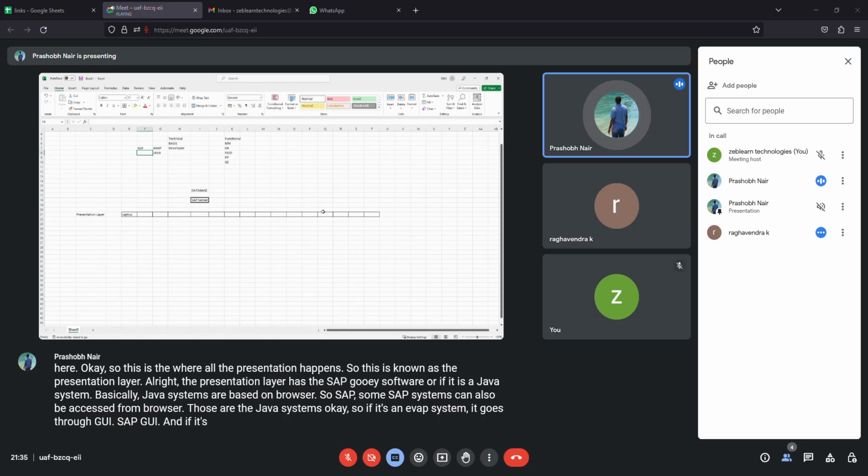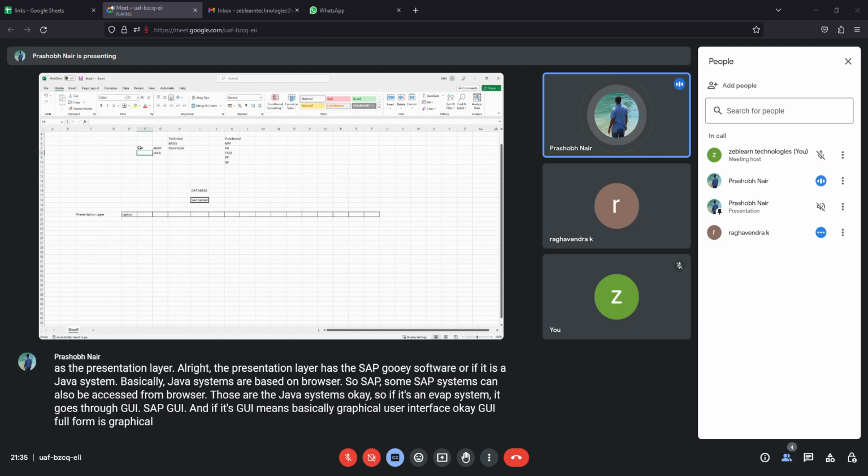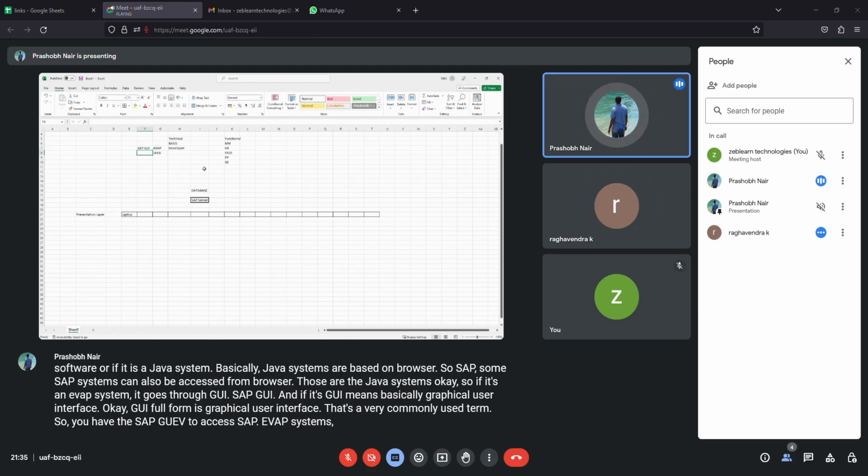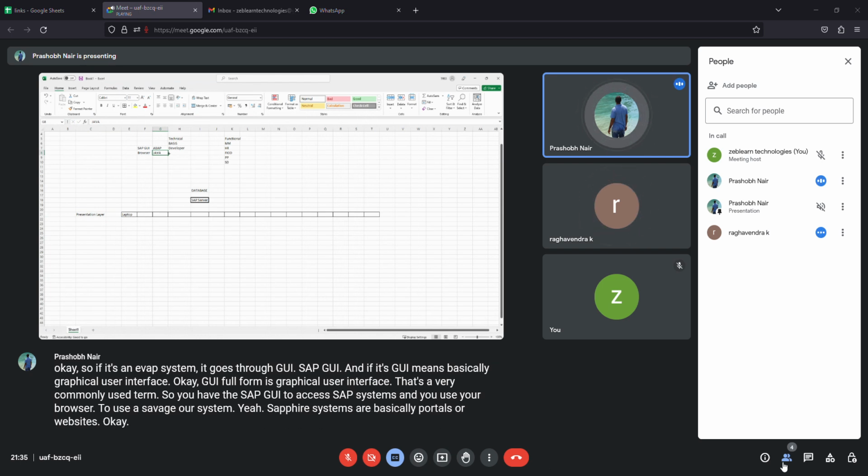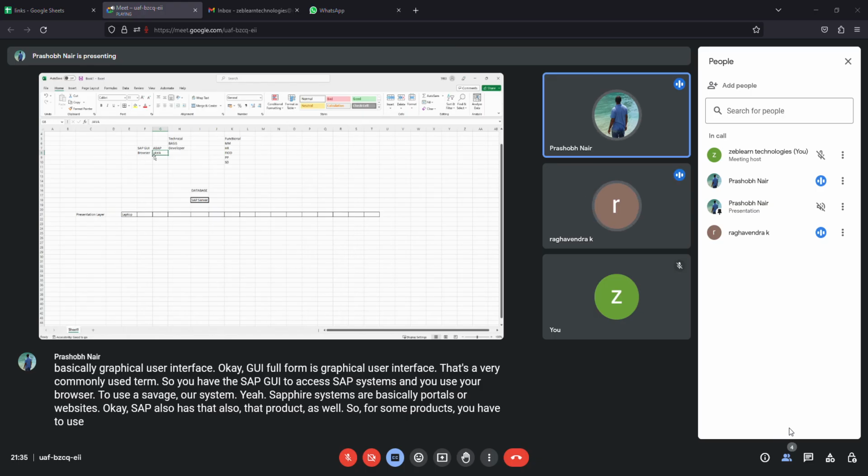So GUI means basically graphical user interface. GUI full form is graphical user interface. That's a very commonly used term. So you have the SAP GUI to access SAP ABAP systems, and you use your browser to use SAP Java systems. SAP Java systems are basically portals or websites. SAP also has that product as well. So for some products, you have to use the SAP Java product, and that uses a browser.